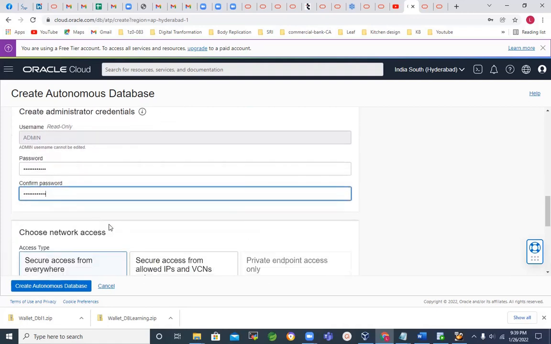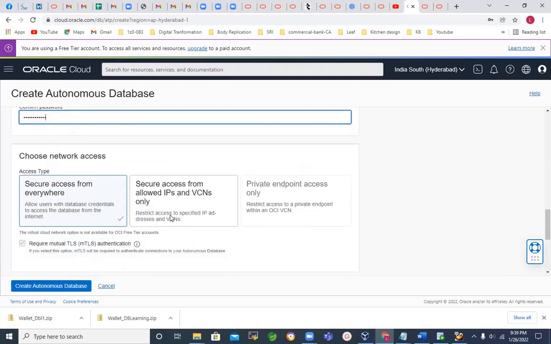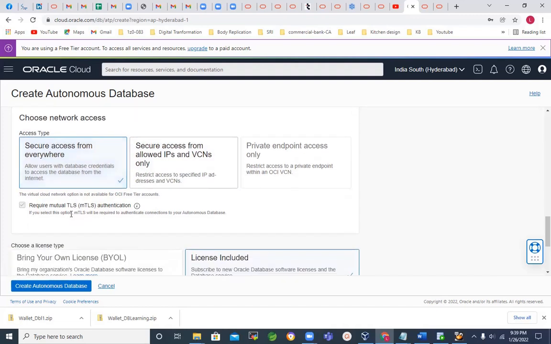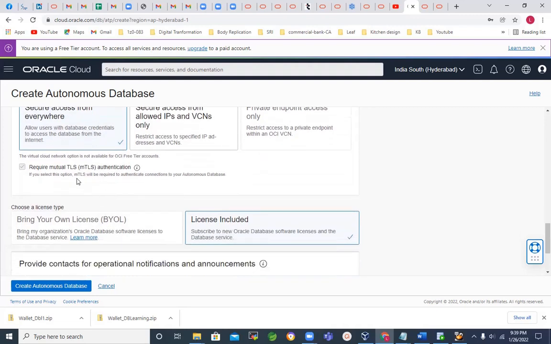Got it? Any questions? Explain and choose network type. So we are going to be in the secure access from everywhere. And there are categories, Oracle VCNs, virtual cloud networks, but let's not touch those things. Leave the default and required TLS, MTLS authentication, transport layer security, mutual transport layer security.